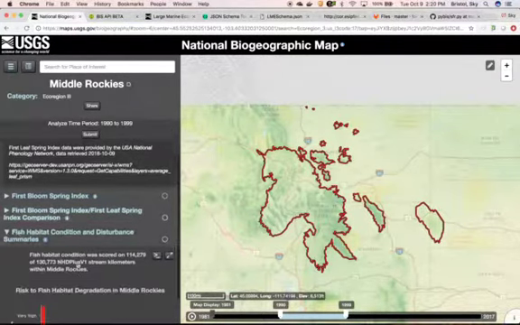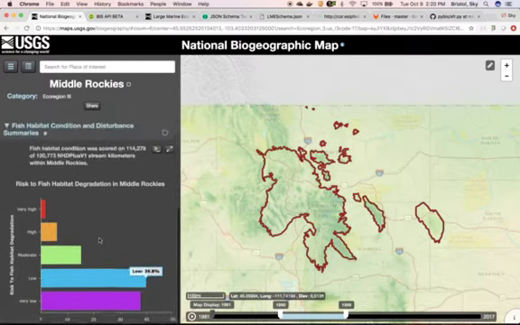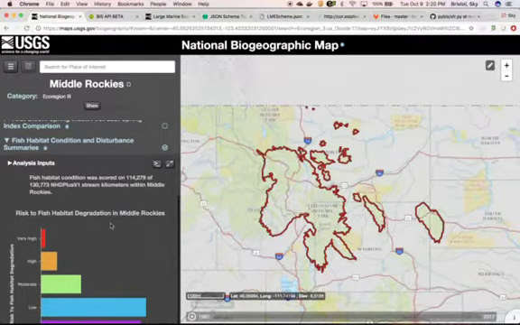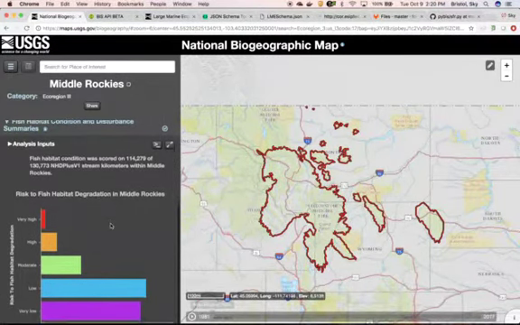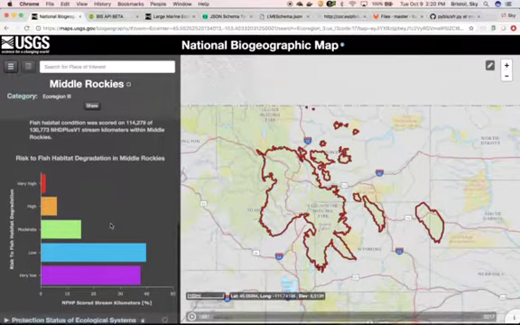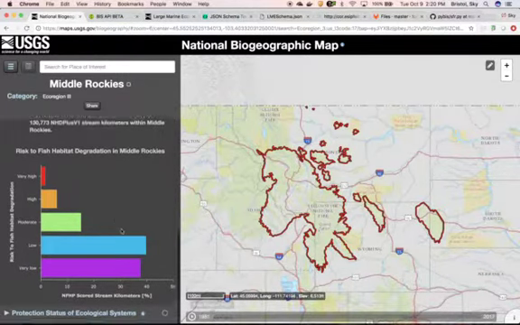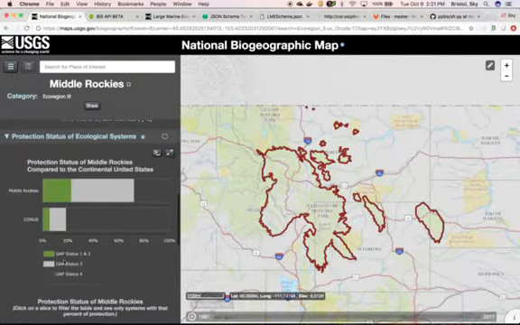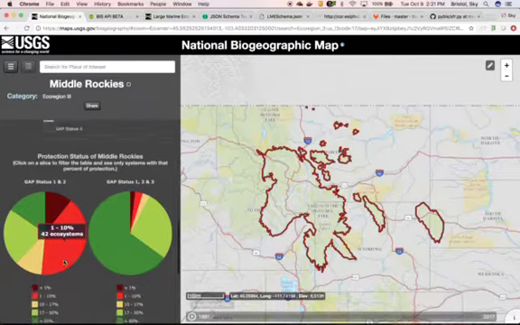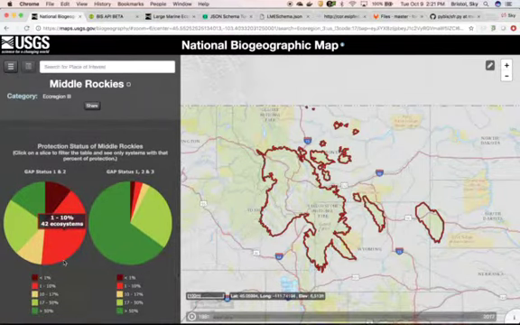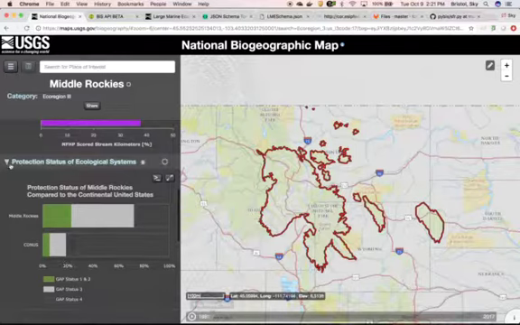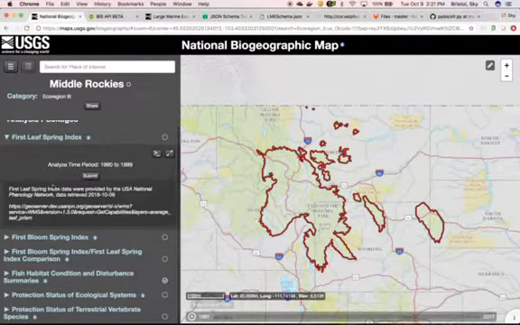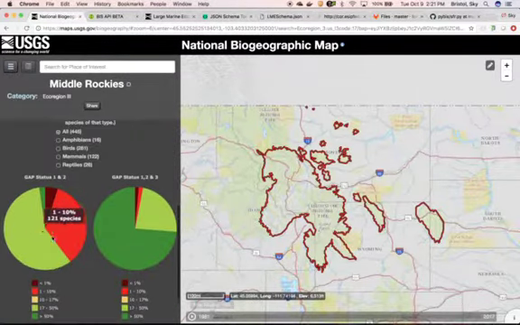So you'll see here we've got a view of fish habitat condition and the different disturbances associated with that. If we click that particular one, our mapping tool will go out and draw a different layer on the map to make different kinds of data available. We have protection status of ecological systems. So this is looking at particular vegetation groups in that area and how well protected they are within that area versus the larger contiguous U.S. Protection status of terrestrial vertebrate species.